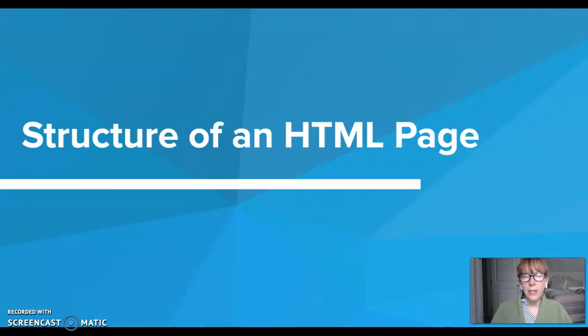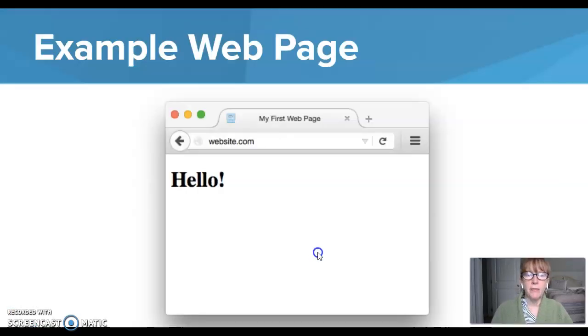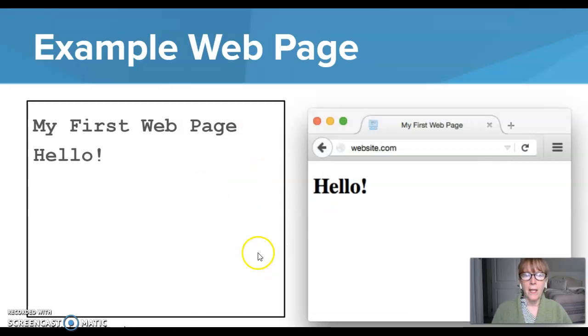So this section is the structure of an HTML page. Remember, HTML is Hypertext Markup Language, and it's made up of tags. So this would be an example web page. You have your browser bar, your website name, and the actual web page which says hello. So my first web page shows in the browser.